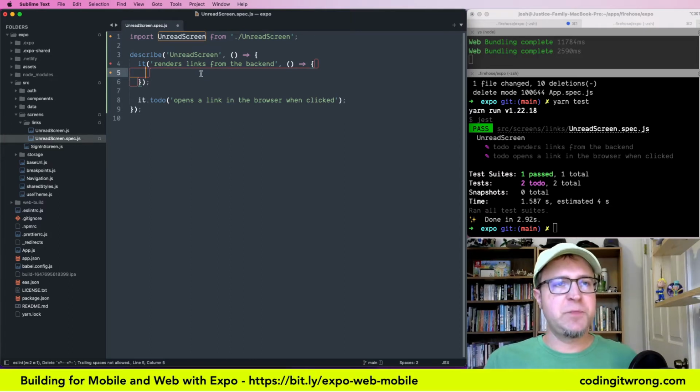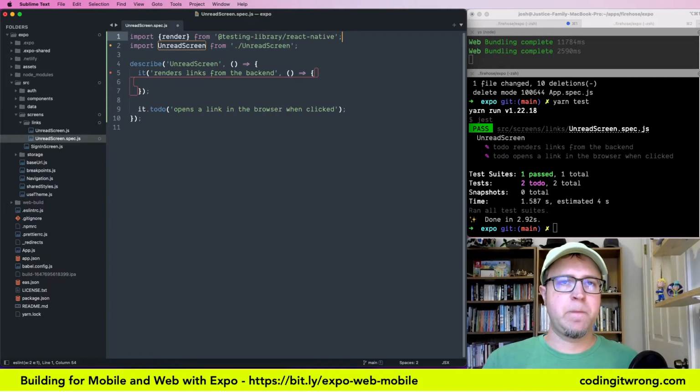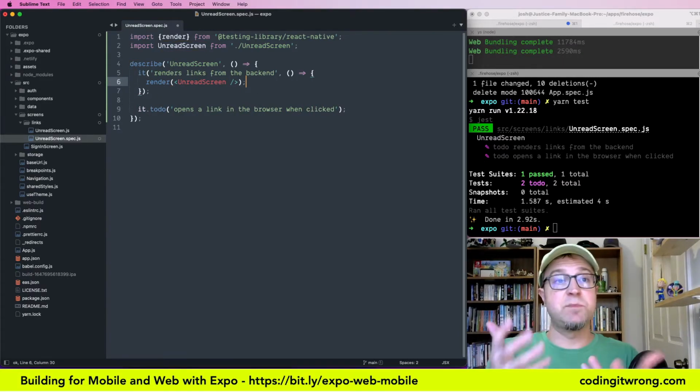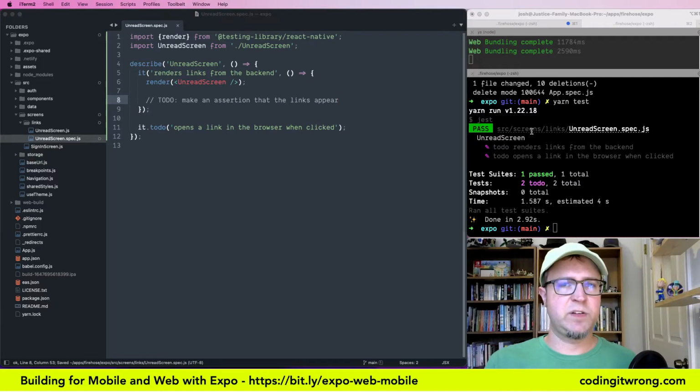So in that case, what do I want to do? When I'm writing the test afterwards, often what I'll do, first of all, is import render from React Native Testing Library, because render is what you're going to want to use to render a component. And then I'll just say unread screen. First of all, I'll just make sure that the test doesn't blow up. Making sure this render doesn't blow up. That's not all. So I'm going to say here, todo, make an assertion that the links appear. So I want to have that to have a complete test. But let's just see if this renders or if it blows up. Spoiler alert, it's going to blow up.